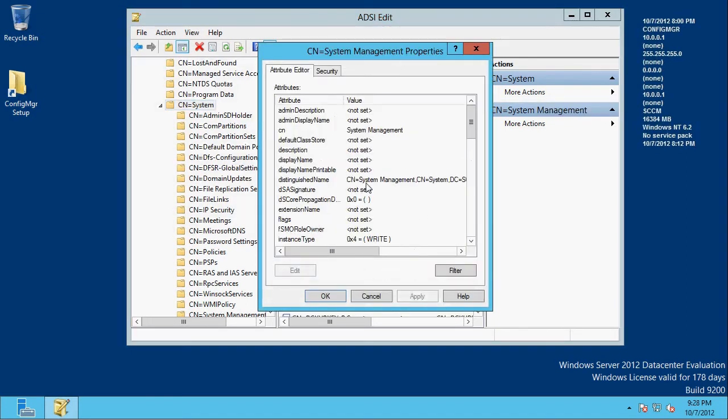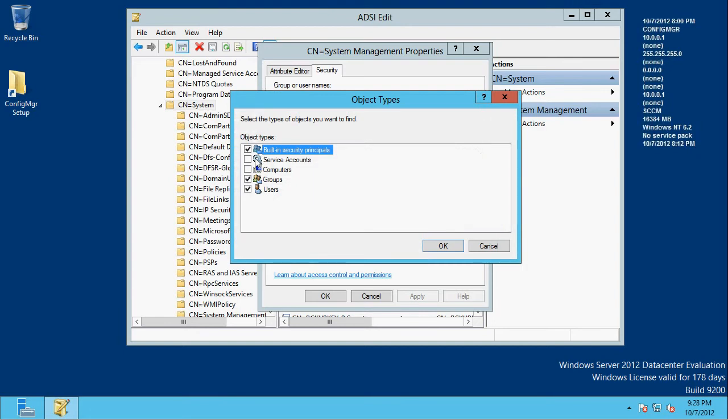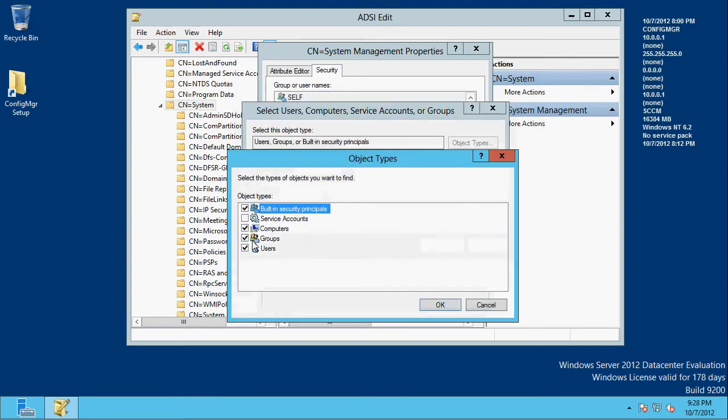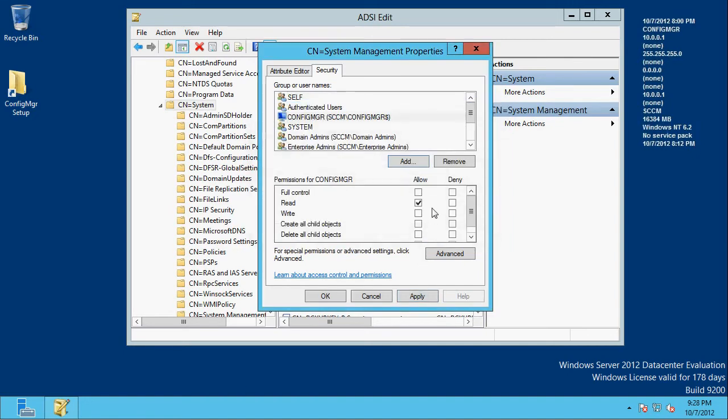Go ahead and click the properties of that container and go to security. You need to add the config manager site's computer account. So if you go to the objects, you need to check the computers, and then you can just type in the server name and then click OK. You want to allow full control and then click the advanced.